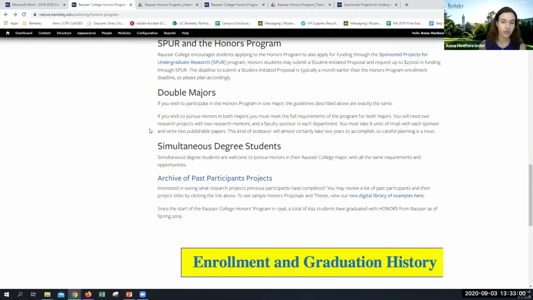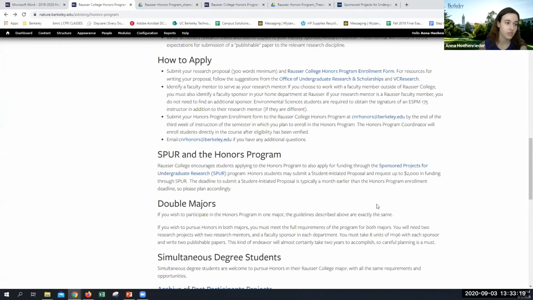And then as far as some other specifics, so simultaneous degree students, you are welcome to still do honors within your major here. And if you wanted, you could do another separate project in your other major, as long as it's separate. Specifically for those environmental sciences students, you aren't required to do 2 projects. You can have your main project required for graduation be that H175L project. So that's still an option.